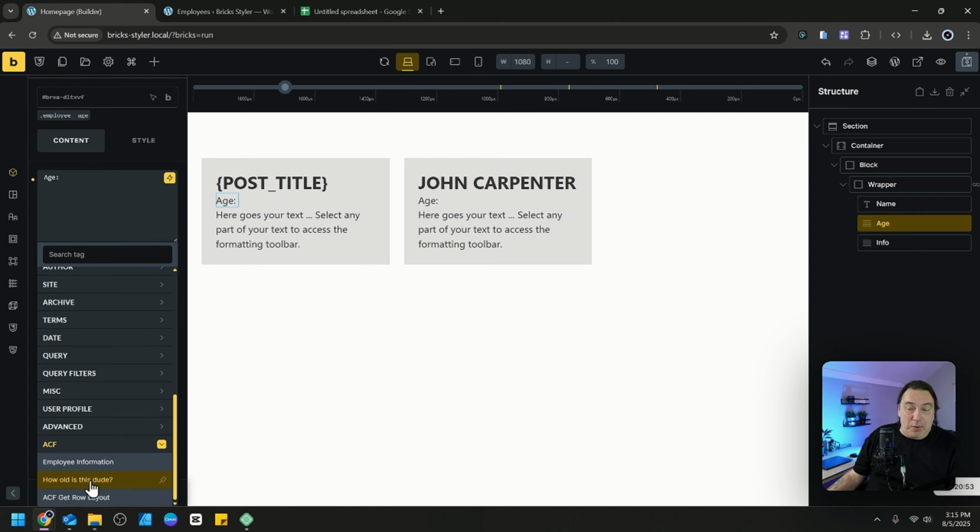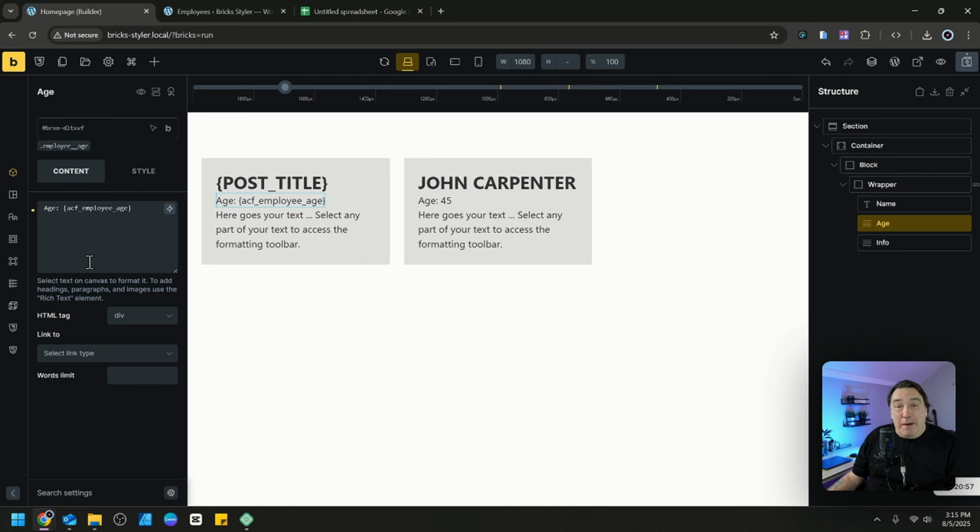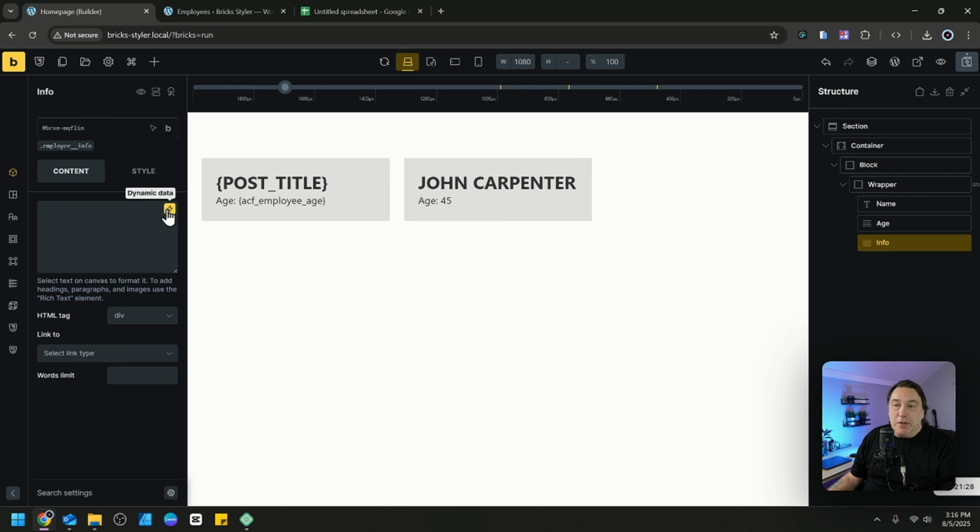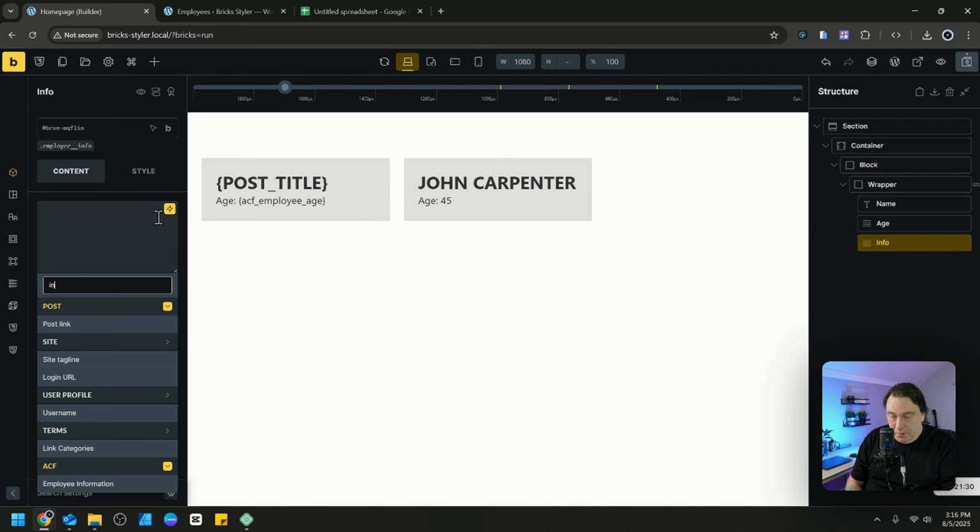And remember, we gave it a title of how old is this dude? But while that was the title that we just saw, you can see that the actual code is the name that it was given in ACF. So there you go. Now we've got the guy's name, his thing, and his age. And now all we have to do is go in and we're going to give it the info.